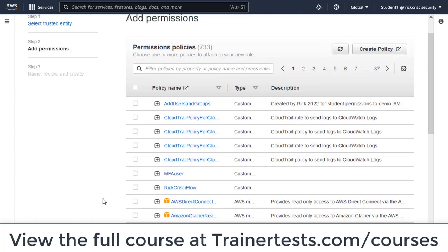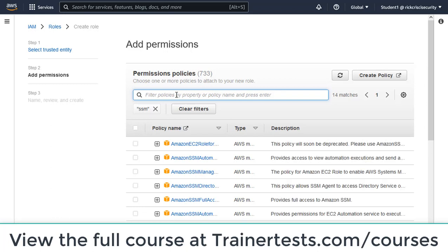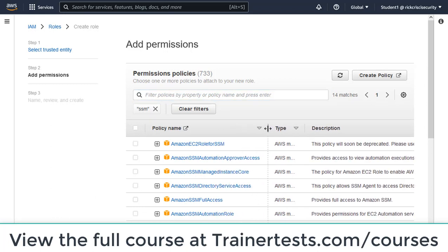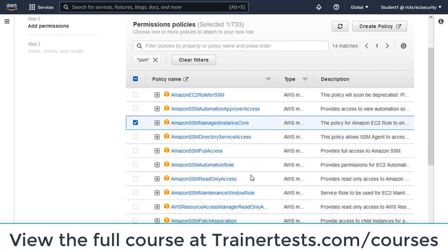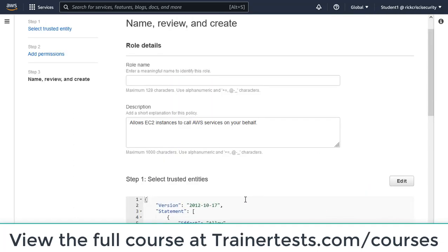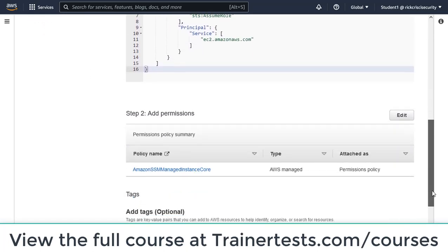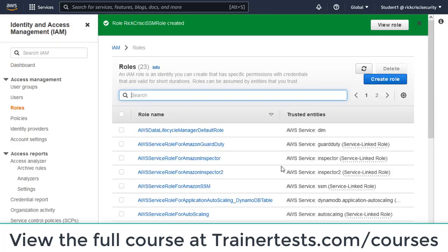I'll click next here. And then under permissions and policies, I'm just going to search for SSM. And the specific policy that I'm looking for is the Amazon SSM Managed Instance Core. So I will check that option, and I'll go ahead and click on next. And then I'll give my role a name. I'm just going to call it Rick Creasy SSM role. And I'll scroll down to the bottom and I'll click on create role. So now I've created the necessary role.